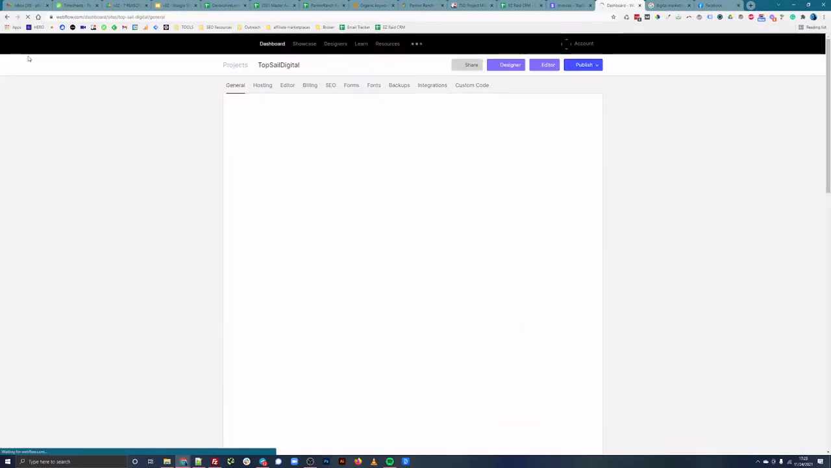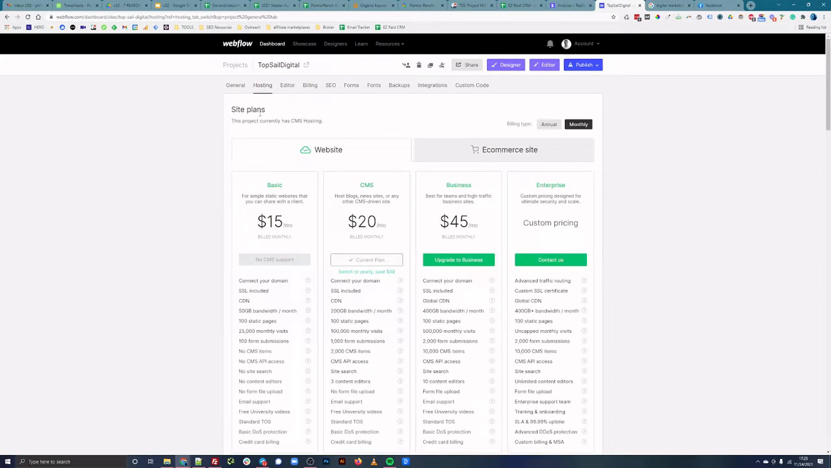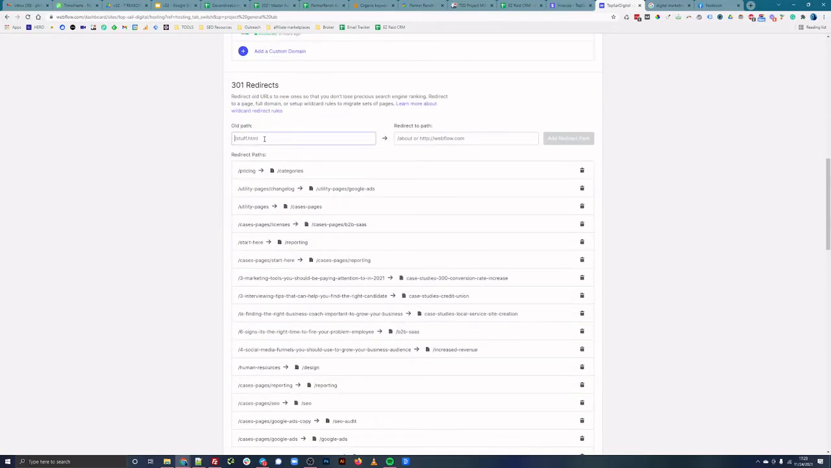Another super cool thing is the redirection in Webflow makes a lot of sense. I'm going to demonstrate it really quickly here, but it helped me a ton when I was migrating my URLs. So I'm going to show you that really quick, and it's super simplified and probably the best layout I've seen in a while for this type of thing.